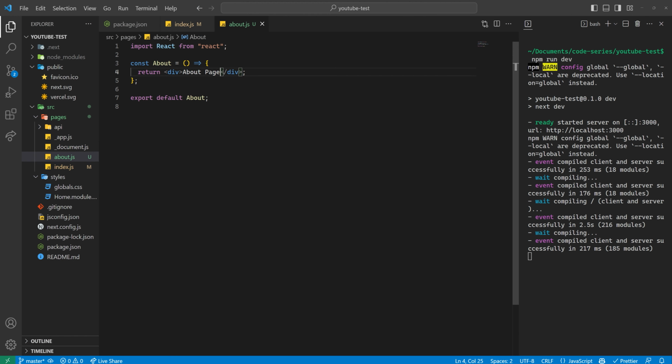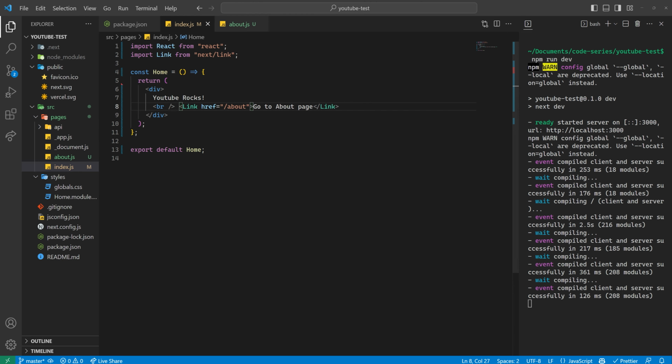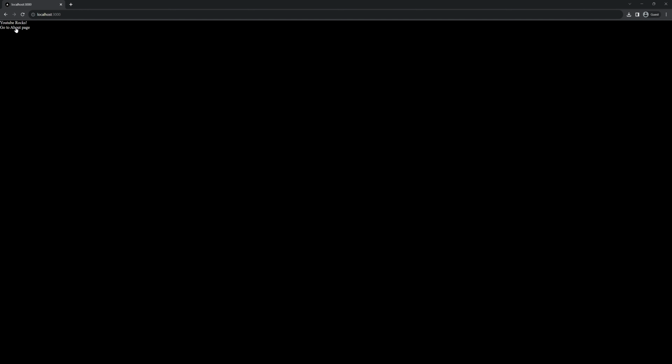To link between the pages, Next.js provides a link component. Let's create a link in our landing page to the about page. Clicking on the link will navigate you to the about page without a full page refresh. This seamless navigation improves the user experience and optimizes performance, one of the many features included by default in Next.js.